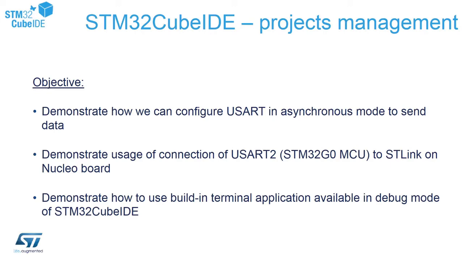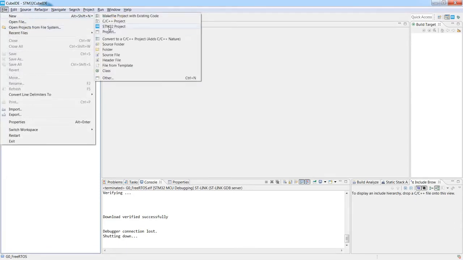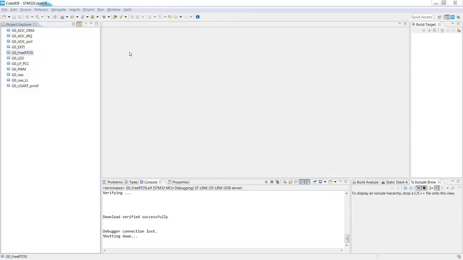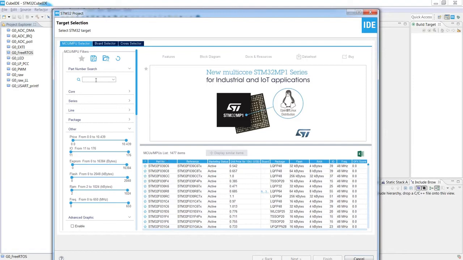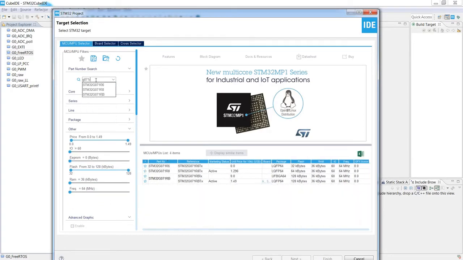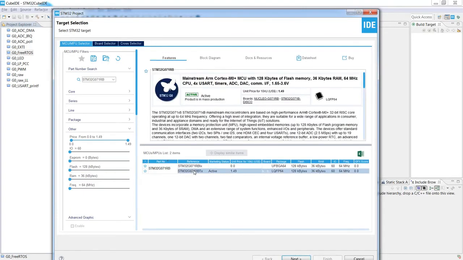Let's start with STM32Cube IDE new project creation. I would reuse an existing workspace which already contains several projects. I would create a new one for our micro. So I go to File, New, STM32 project, and now I'm waiting for the target selection window. I'm selecting the STM32G071RB microcontroller, so it's enough to type G071RB. This is this one, and we are selecting the LQFP64 package version.